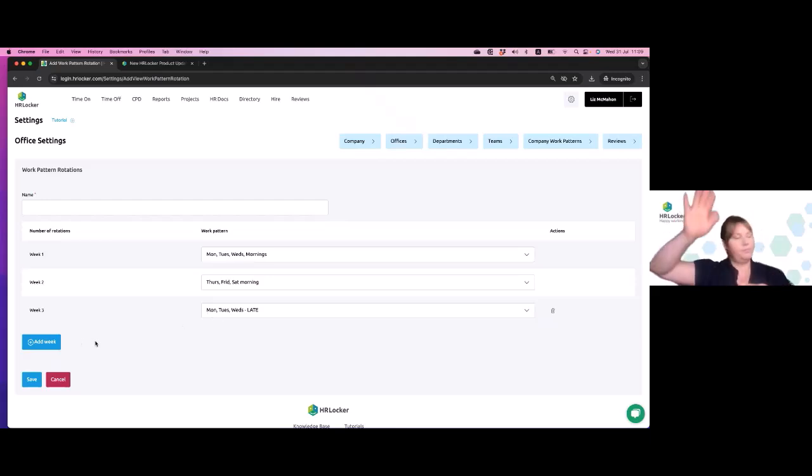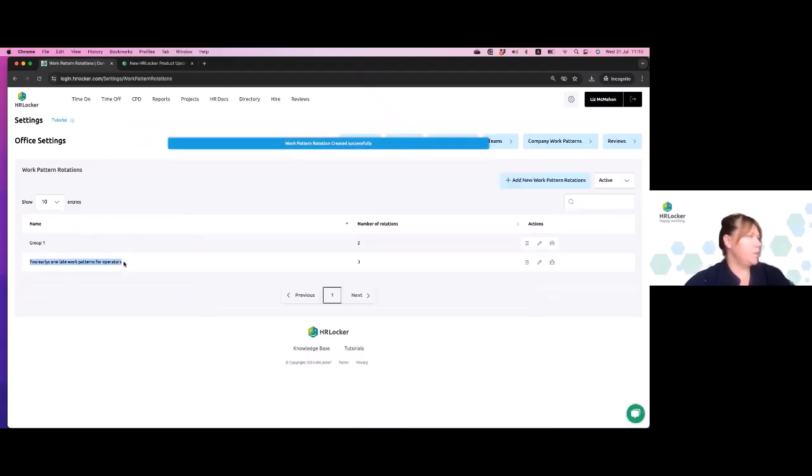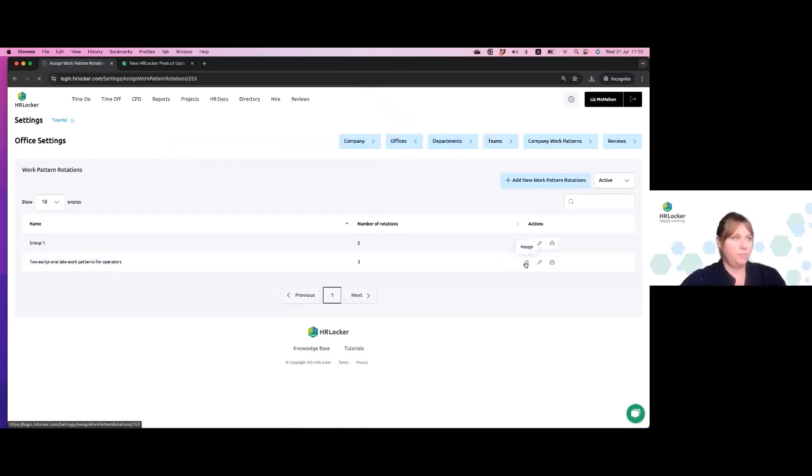Okay, and obviously you can have 7 or 8 of these, but for ease, we'll just call it 3. We'll do 2 earlies, 1 late work for operators. Okay, we're going to save that. There's our rotating work pattern, and now we can group assign it here.